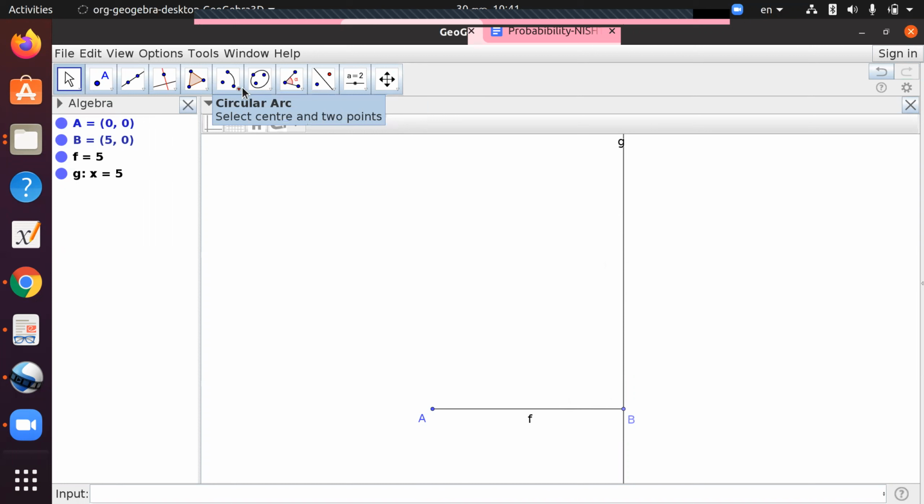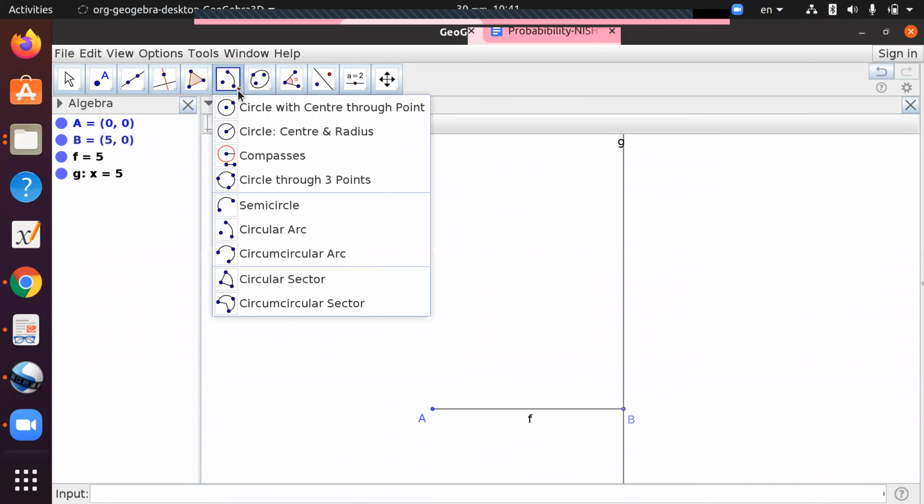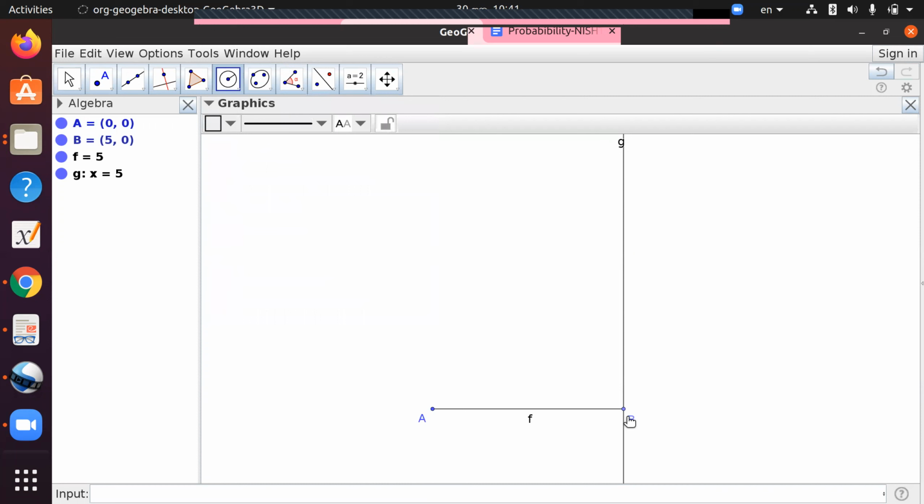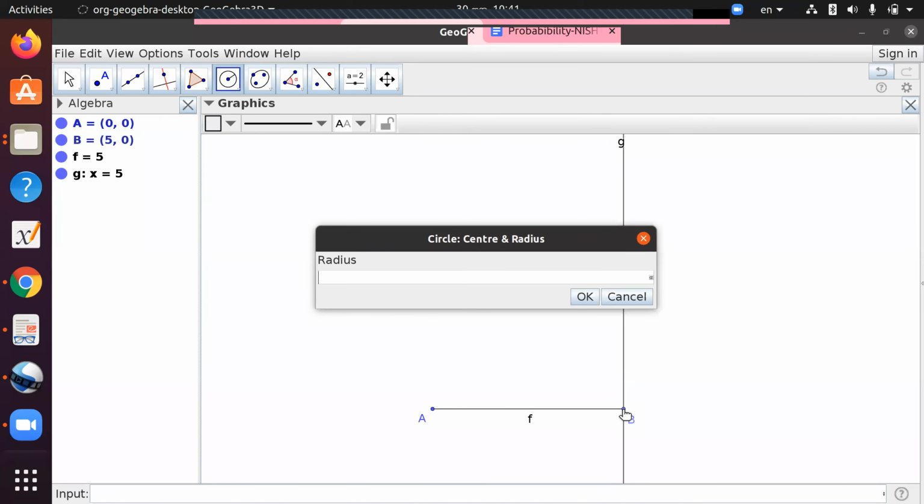For that purpose, I will go to the circle tool. In the paper pen method, you will take the compass and cut an arc of 4 unit length. But in this case, you need not worry about cutting an arc. The easier way is to draw the complete circle. So I will take the circle with center and radius. I will click on B, then it asks for the radius. I will say my radius should be 4 unit.